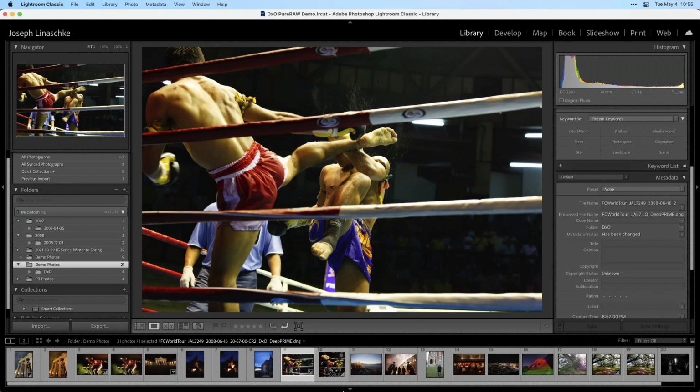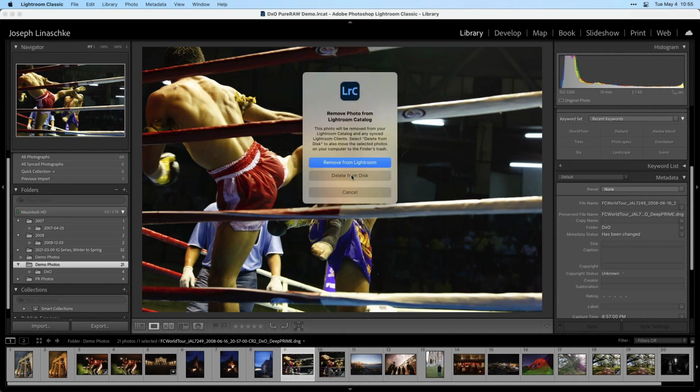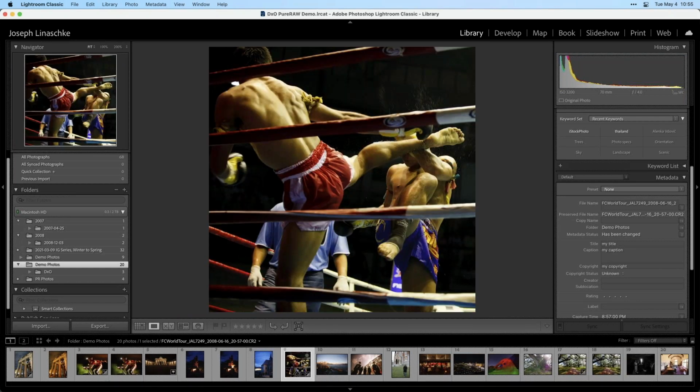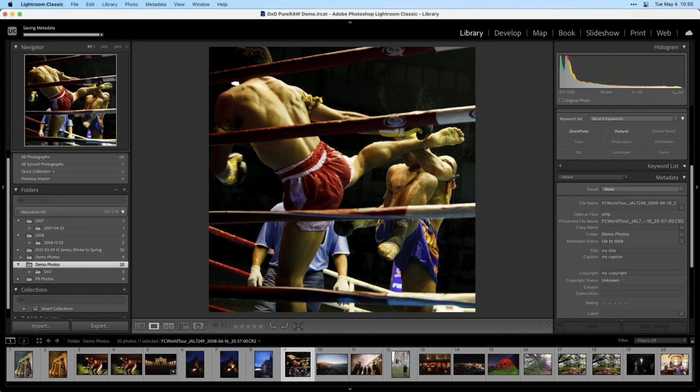Okay, so now we're going to redo this process. Let me go in here and let's remove that photo from the database. I'm actually going to delete it from the disk entirely. I'm going to go back to here, and I'm going to say save metadata to file. Because it's a raw file, it actually saves it as an XMP on the side. Depending on your settings, I think in Lightroom you can have it set to automatically do that after a process. I don't know exactly, but I think sometimes it automatically does it.